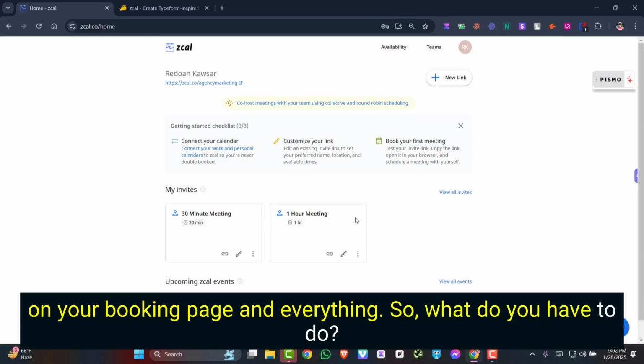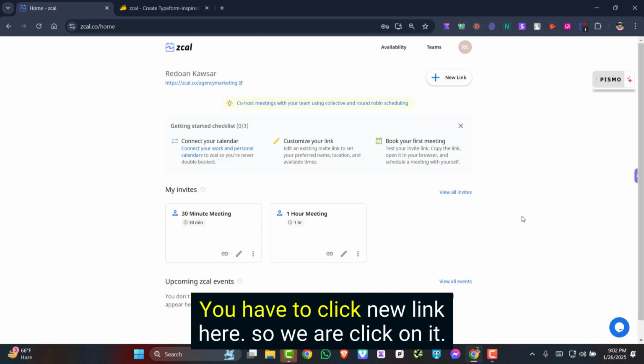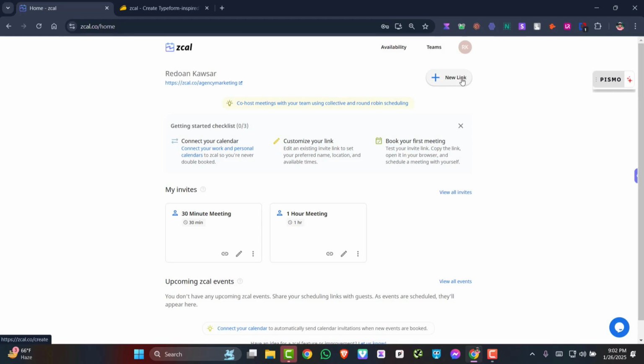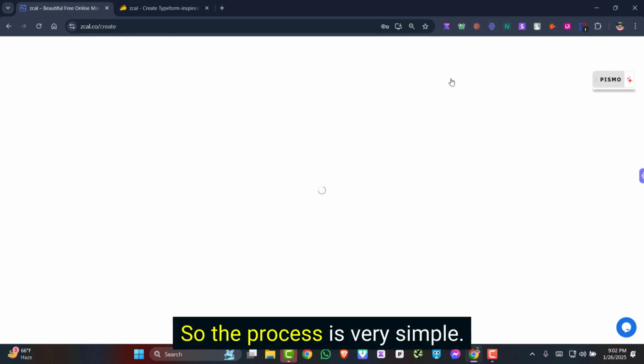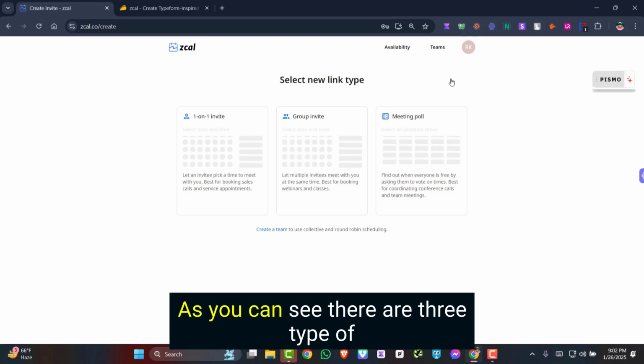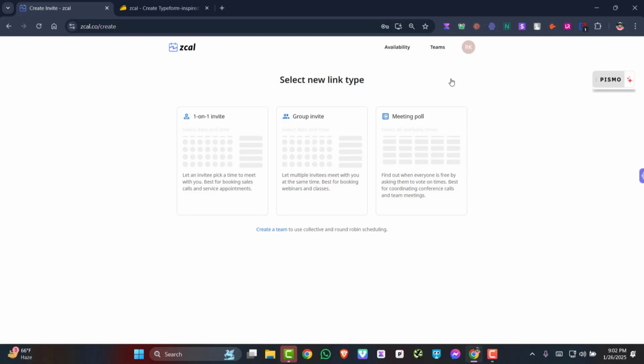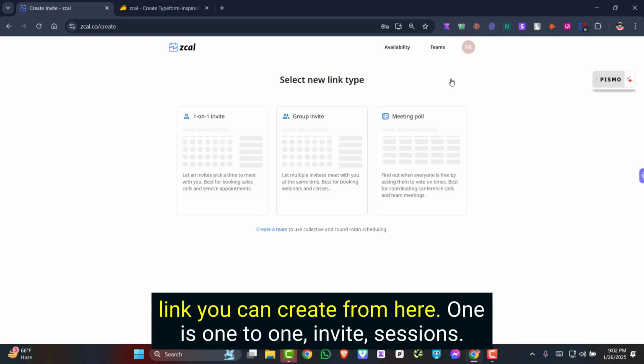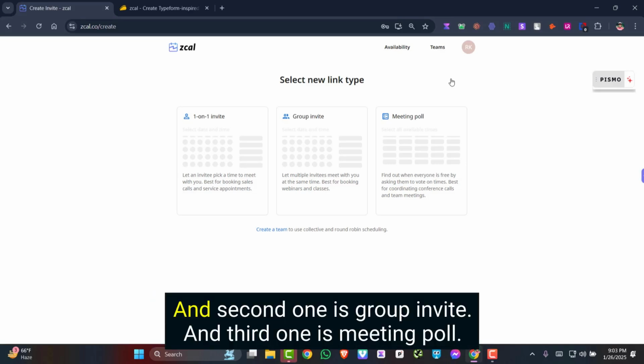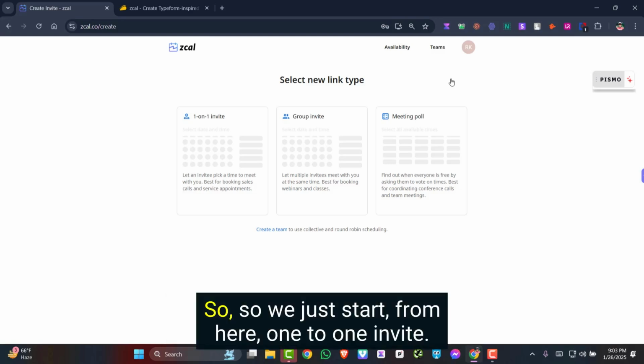So what you have to do is click New Link here. So we click on it. The process is very simple. As you can see, there are three types of links you can create from here. One is one-to-one invite sessions, the second is group invite, and the third is meeting pool. So we just start from here, one-to-one invite.